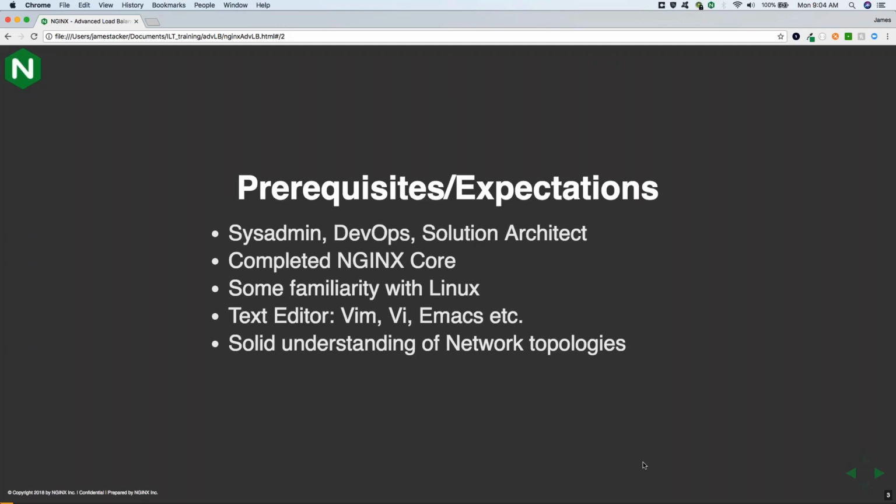It would help to have a solid understanding of network topologies. So, for example, if you know how to set up a high availability pair of web servers or websites, or if you know how to work with a hardware load balancer such as F5 or Netscaler, that would also be helpful, just so that you understand some of the concepts we're going to talk about today.